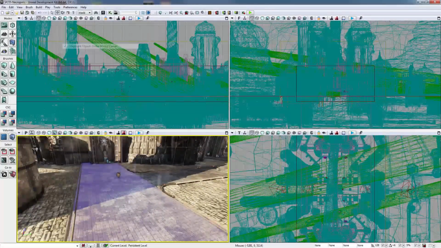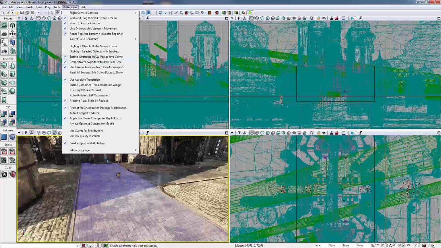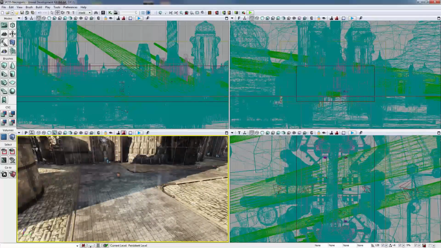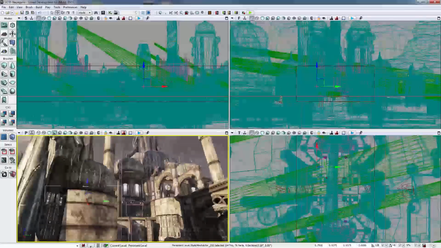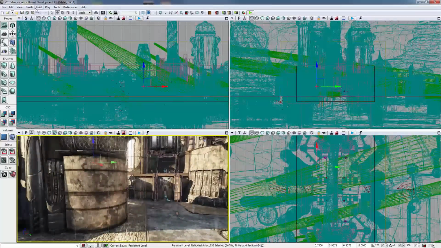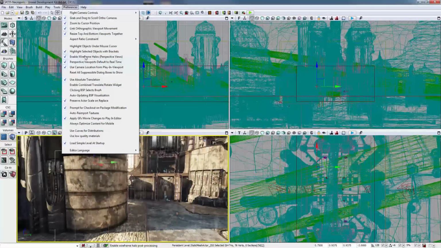That's kind of weird. And then highlight selected objects with brackets. Let's see what that looks like. Oh, yeah, I see what that does. Ew, no. This is all stuff I've never even seen before, so I apologize if I don't like it highlighted like that. Wireframe halos. Default to real time, yeah, that's fine.